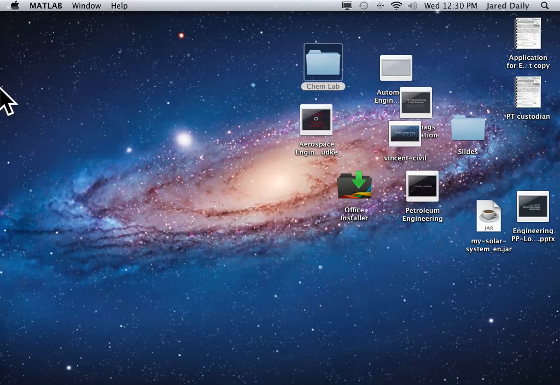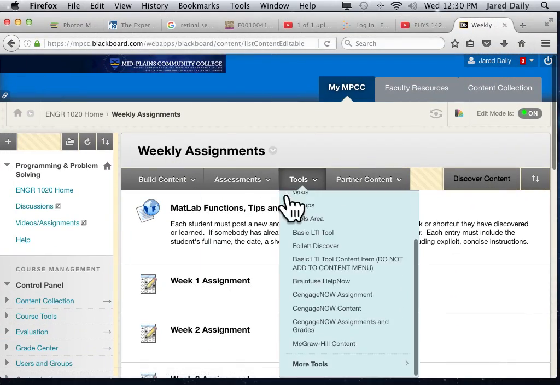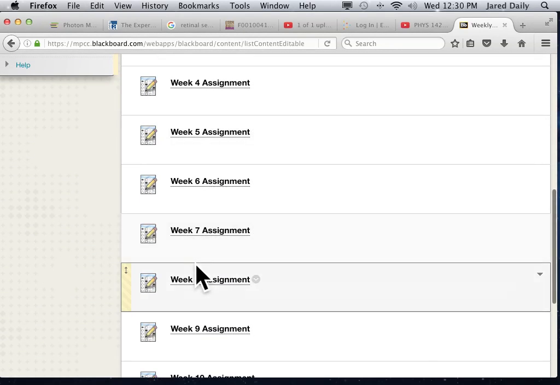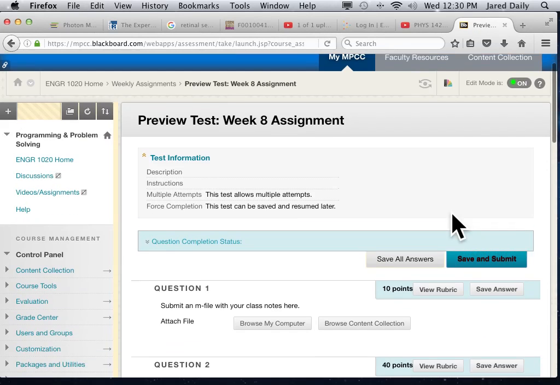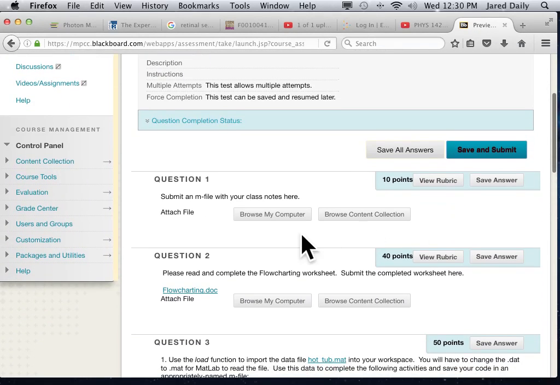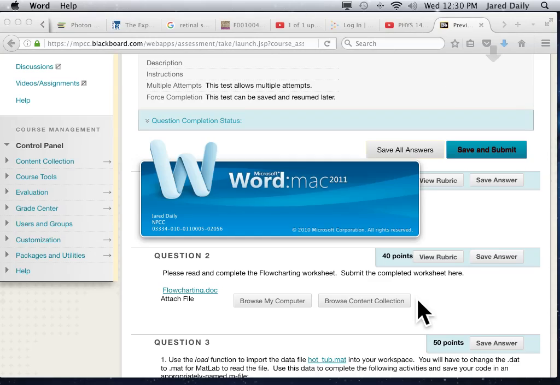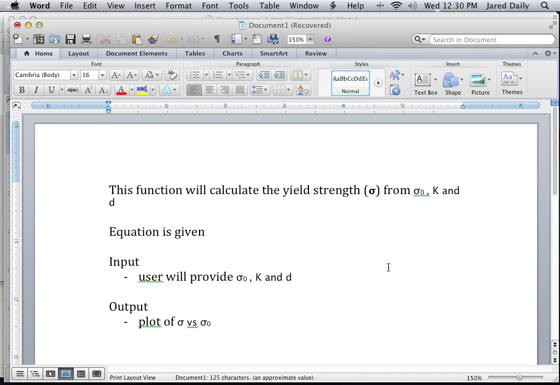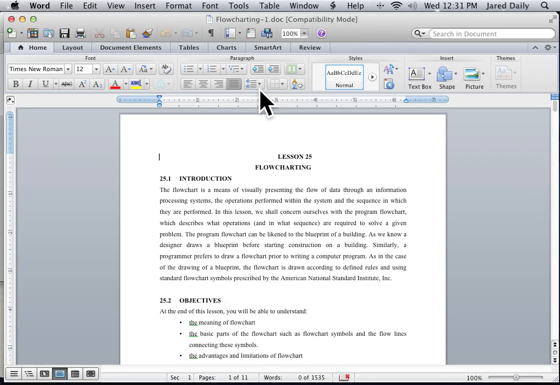Let me check the homework assignment. Let's see the homework assignment. Okay, so we're supposed to be in week 8 homework assignment. If we go into week 8 homework assignment, right here, question 2, it says this: please read and complete the flowcharting worksheet and submit this worksheet. So you open up this worksheet. It's a Microsoft Word document, so you should be able to open on just about any computer. And, whoa, that's not what I want. This is what you should see.